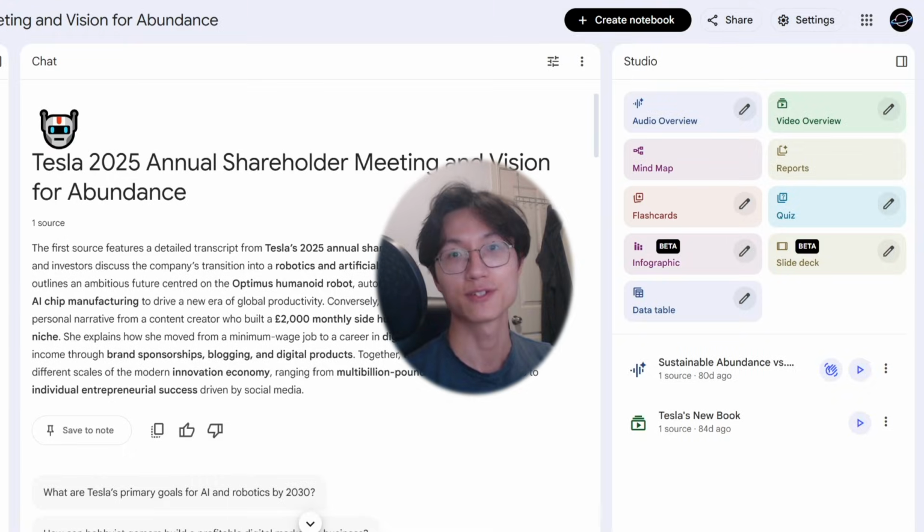But if you want to summarize YouTube videos longer than 30 minutes, there's another AI tool also made by Google, called NotebookLM, that can also do that job, but it works a bit differently. So I'm going to explain it in the next video.